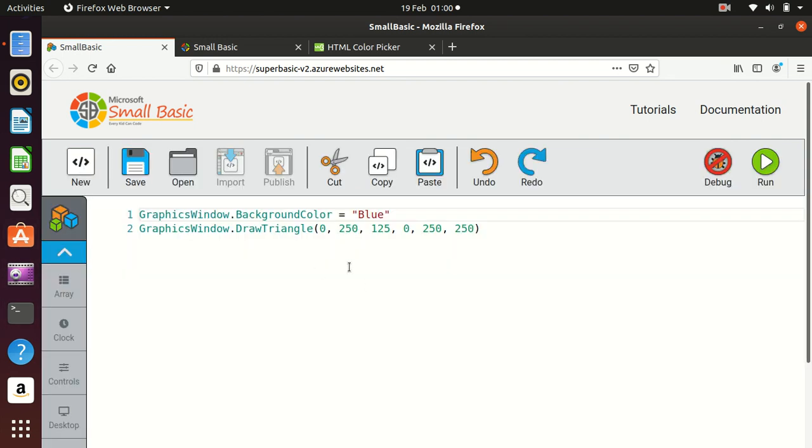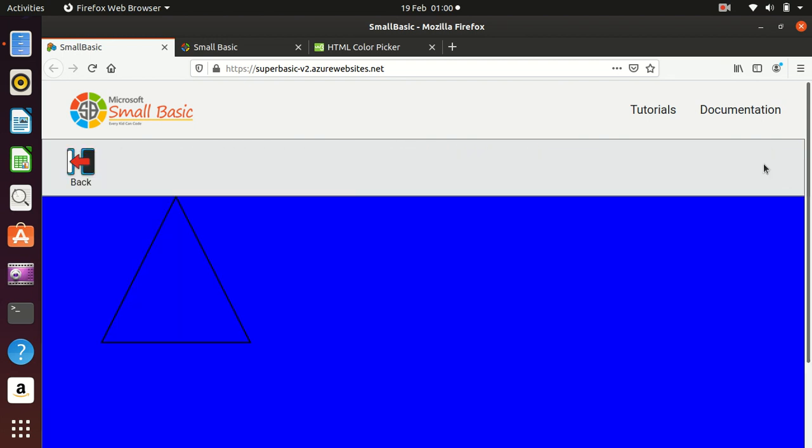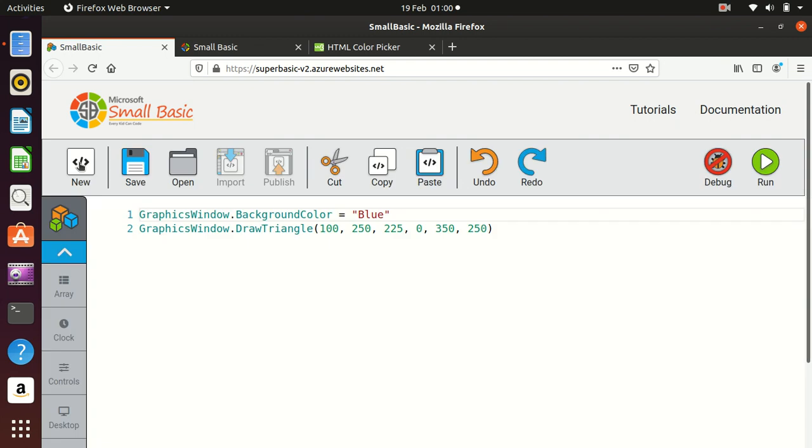Obviously, if I want to then change that, I could say I don't want that to be 0 across, I want that to be 100 across. I don't want that to be 125, I want that to be 225. And I don't want that to be 250, I want that to be 350. And what you should find is the whole triangle looks the same, but it's further across, because I added 100 onto each of them, so I didn't change the shape.